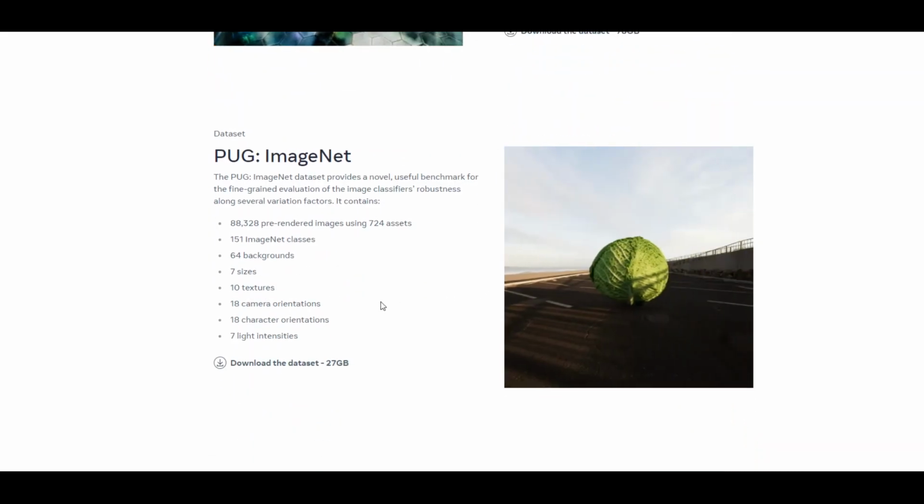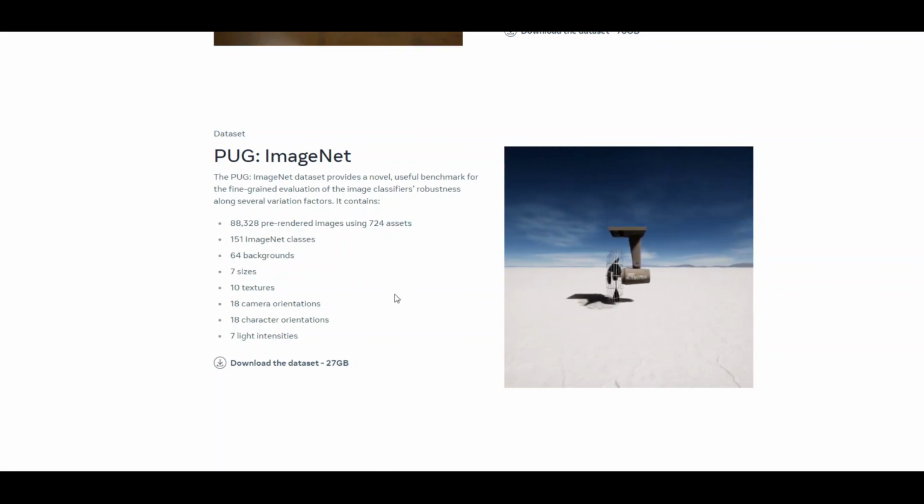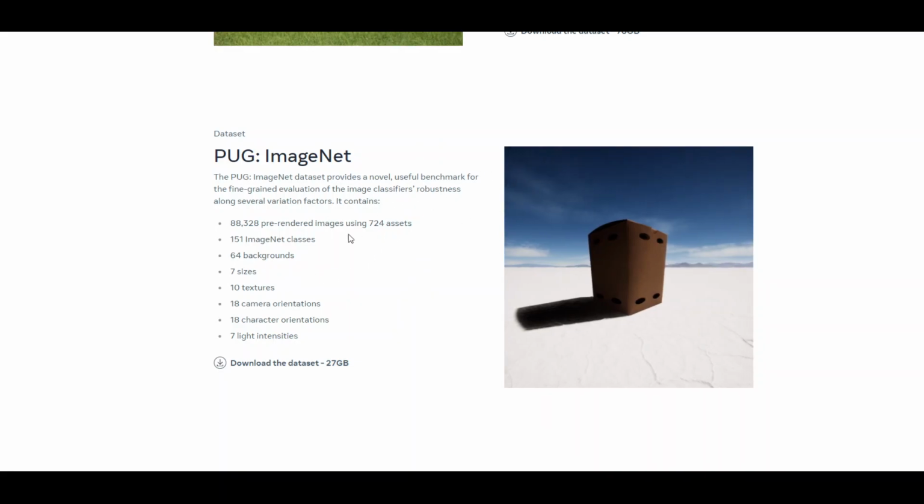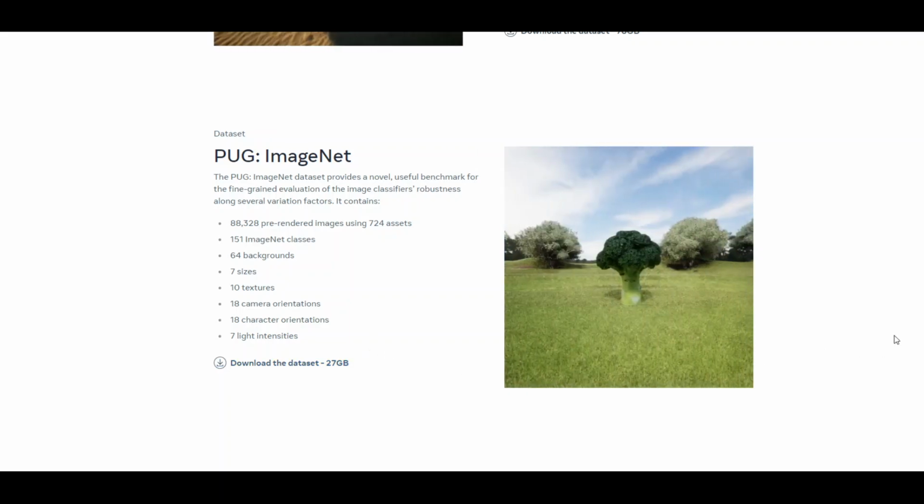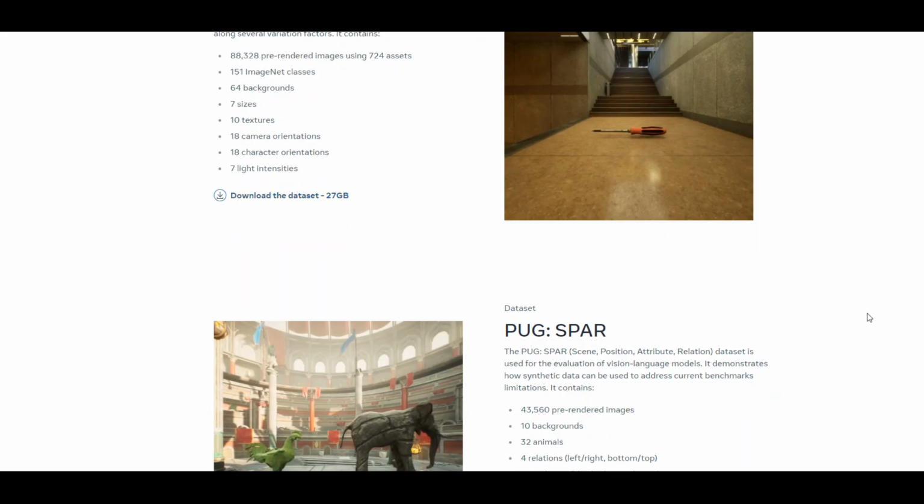The second dataset of note is ImageNet, which provides a novel, useful benchmark for fine-grained evaluation of image classifiers' robustness along several variation factors such as 10 textures, 18 camera orientations, and various other things. Again, you can download it and it is around 27 gig.